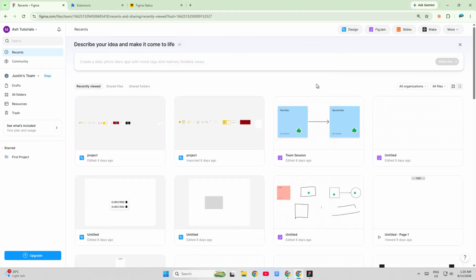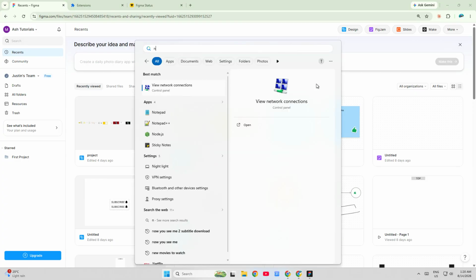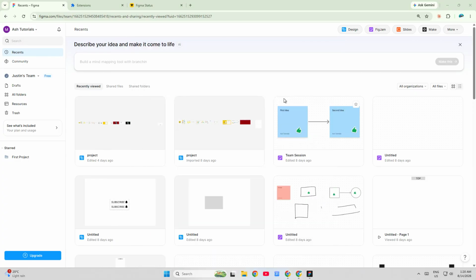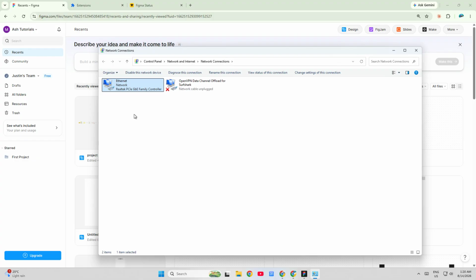After that, switch networks and test a different connection. A really easy way to isolate the problem is to try a mobile hotspot. If Figma works on your hotspot but not on your regular Wi-Fi, then your main network is likely blocking or filtering the connection. That tells you the issue is not with Figma itself, but with the network settings. In that case, you may need to adjust router security, DNS, or firewall rules.